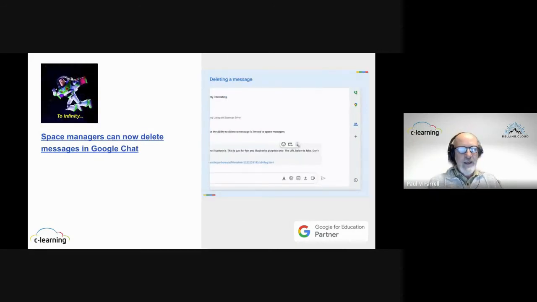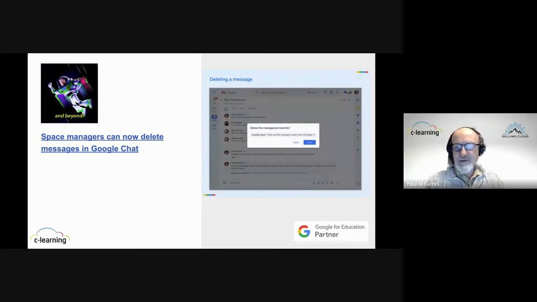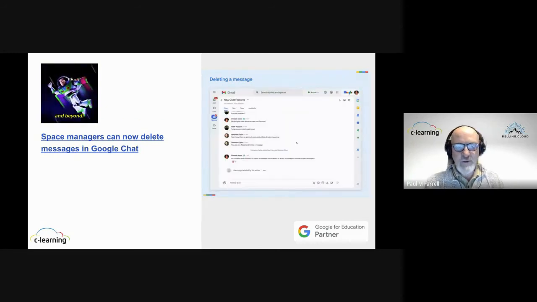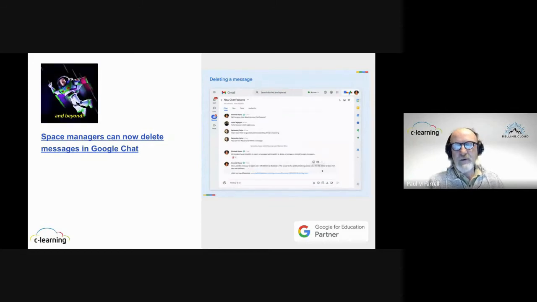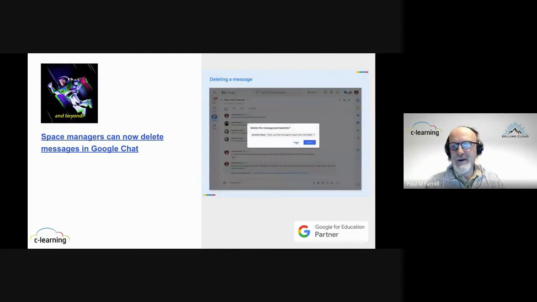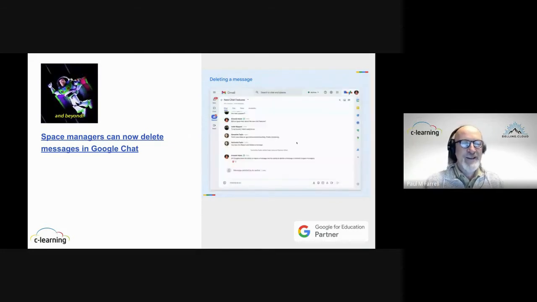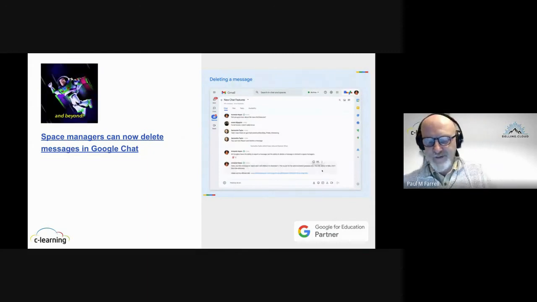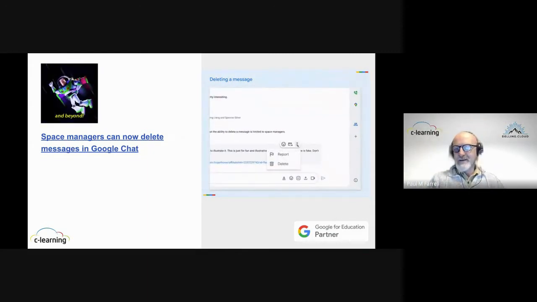Okay, so in Google Spaces, that's like the group chat options within Google Chat. You can now, if you're the space manager, I do love that the person in charge of the space is actually called a space manager. So I'm a space manager, which is why Woody's there, not Woody, got his name. To Infinity and Beyond is there.